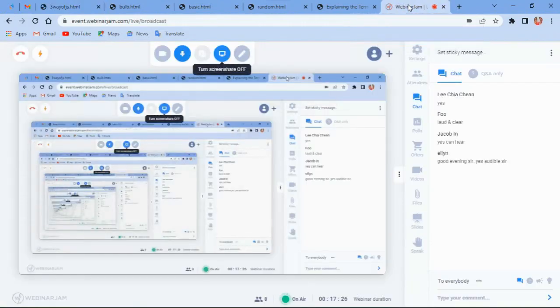Hope you are able to see the screen. Could you please confirm on the chat box whether you are able to see the screen?